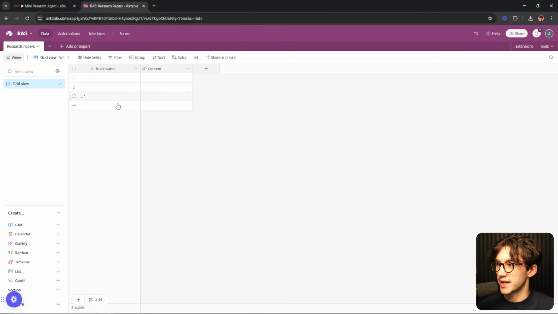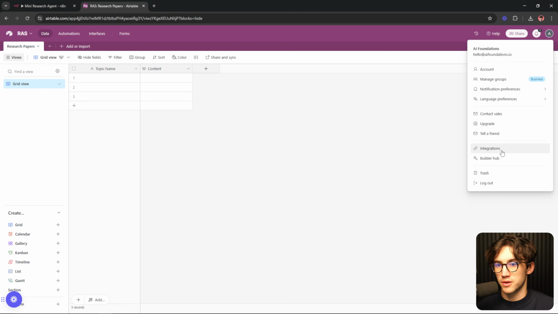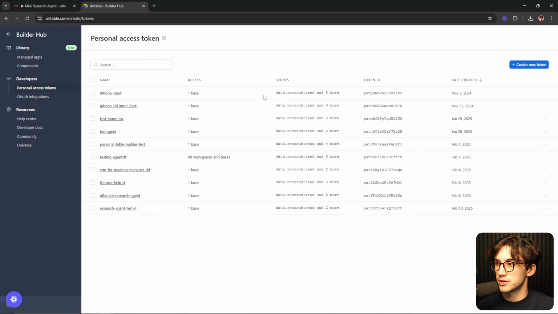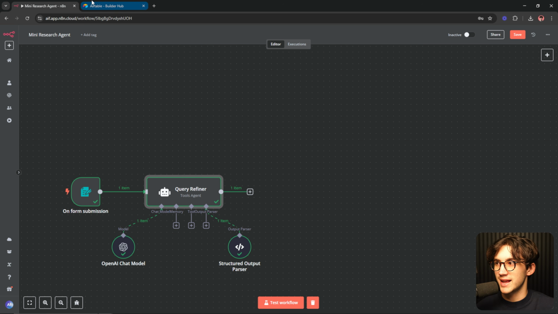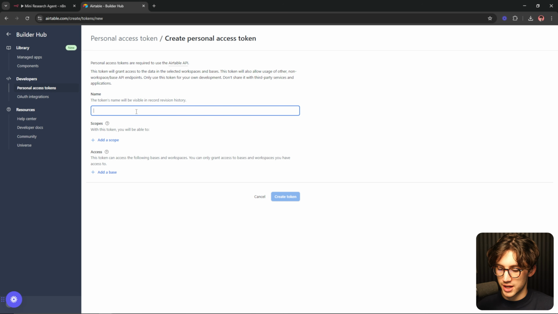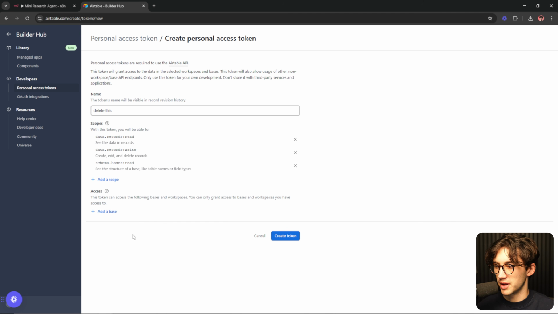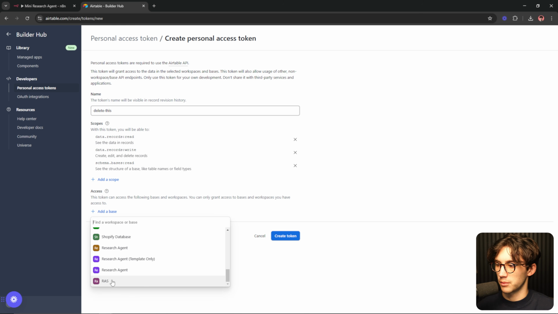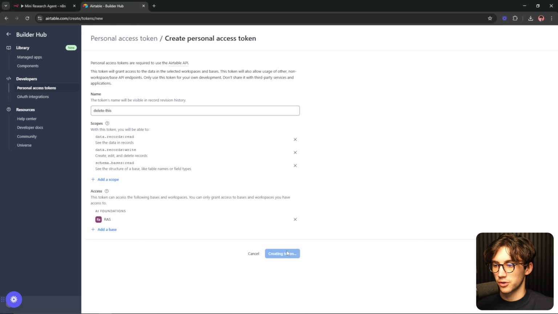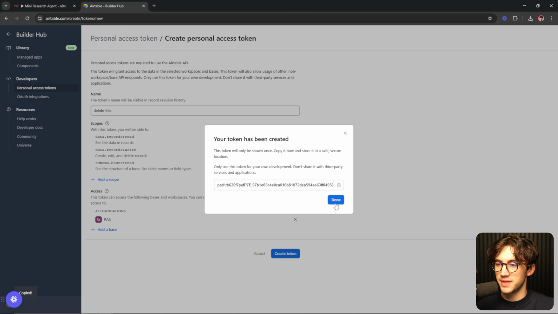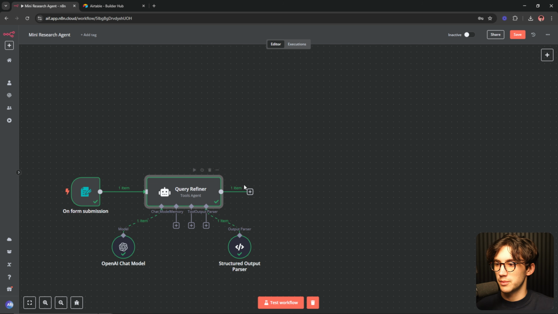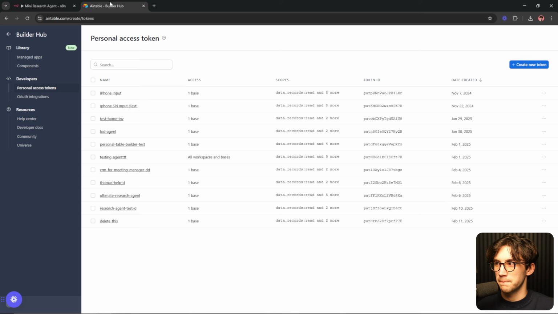And then what I can do is I can create a token for this table in the Builder Hub. And what that token is going to do is give n8n access to my Airtable database. So I'm going to create new token. I'm going to call this delete this. And then I'm going to add scopes, the read, the write, and then the schema bases read. And then I'm going to add a base. So I'm going to add the RAS base that we just created, hit create token, copy that key, hit done. And then I'm going to go back and I'm going to add that topic as a new page within our Airtable database.